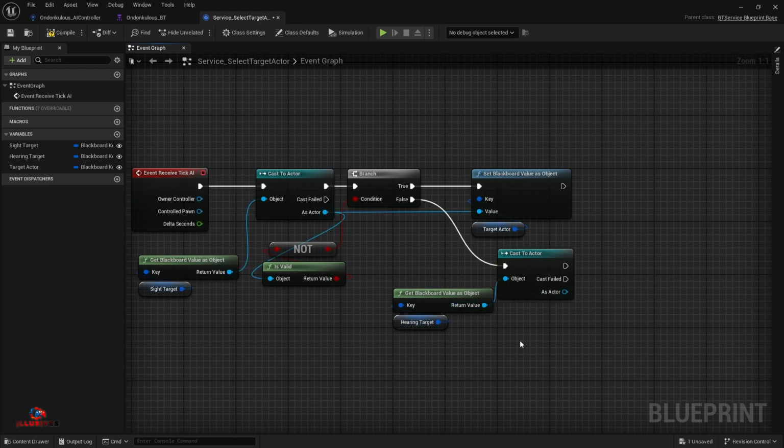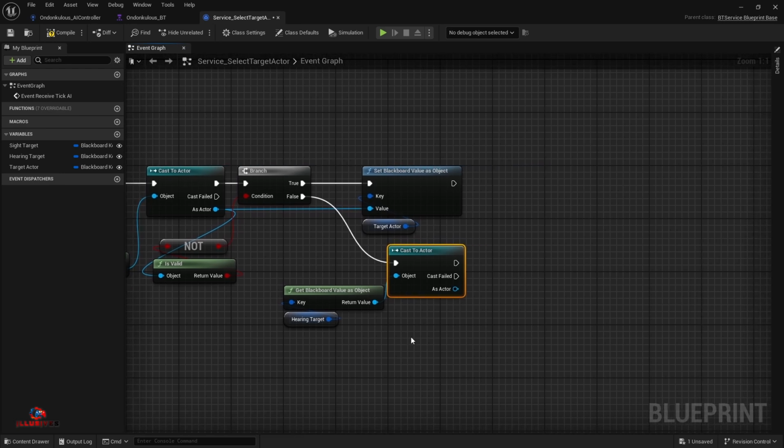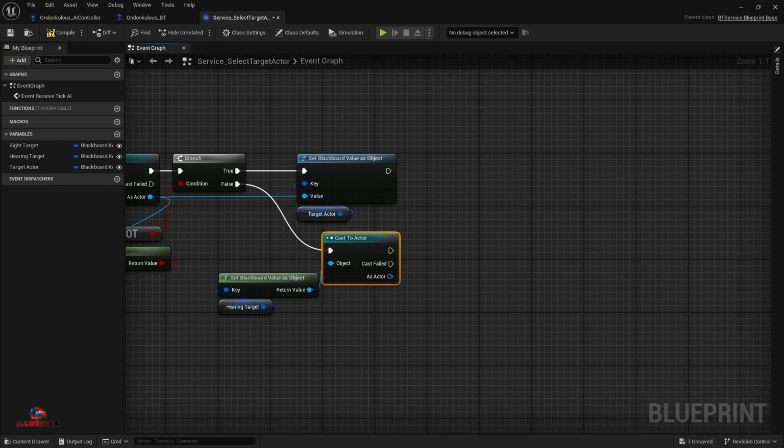So what we are doing is if our sight target is valid, then we are doing this. If it's not valid, then we are connecting our hearing target here, so that based on which target is our nearest, we can check, because it is checking which is our nearest target, and based on that it will tell us, actually the AI, where to go.